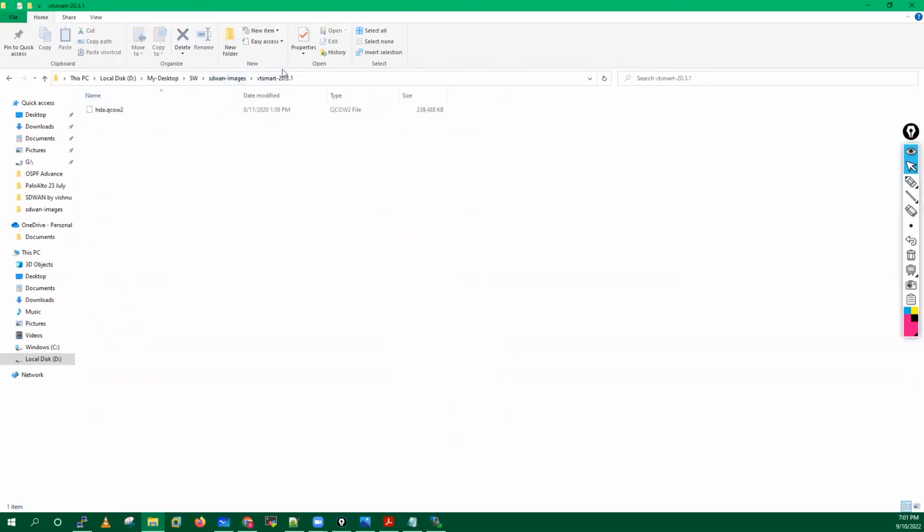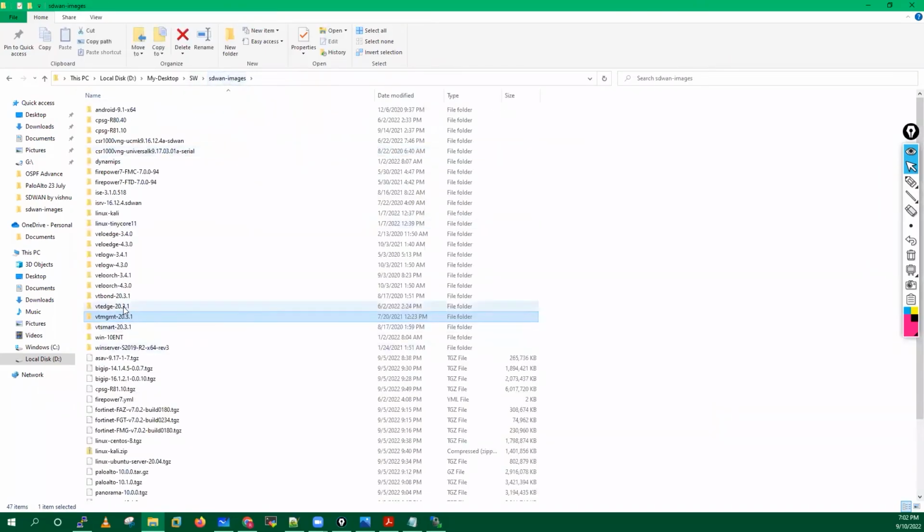For vSmart, I have a folder with vSmart 20.3.1, and I have sda.qcow2. I have vManage, same. I have vEdge, which is also the same, and some files you will get there as virtual.qcow2 as well, but that is good, guys. Okay, so just make sure they have names like that. If there is any space, or any -001 kind of keyword, just remove them. Make sure you have these files in this particular format.